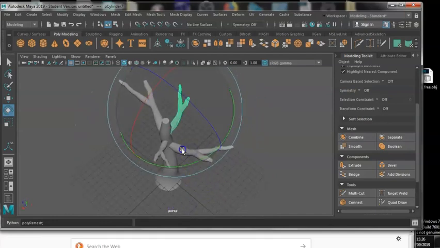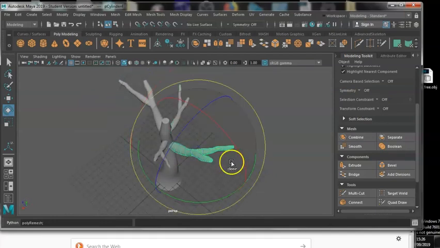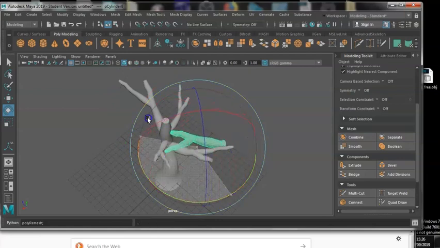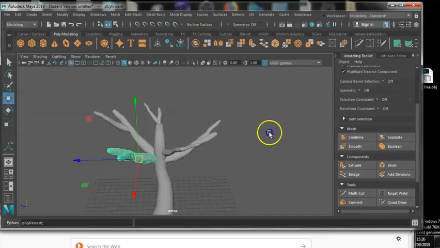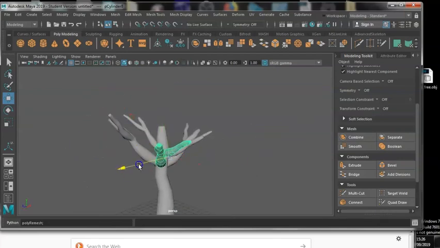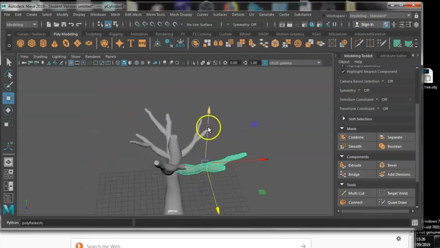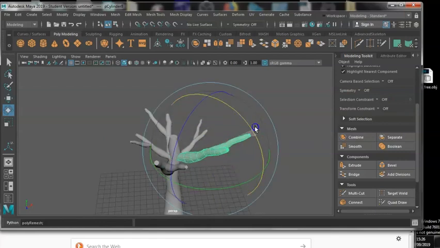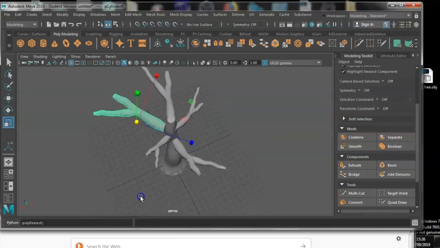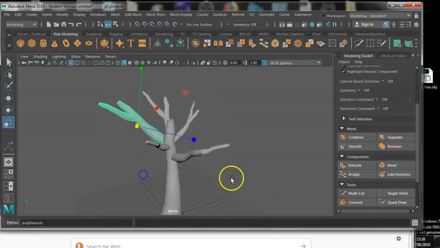Maybe one on the other side there. Let's go off that. And again, you could put more branches in there, of course. There's a ton more stuff you could do. You could spend a bit more time on this, but I'm not doing that today. Something like that. That's a kind of start.